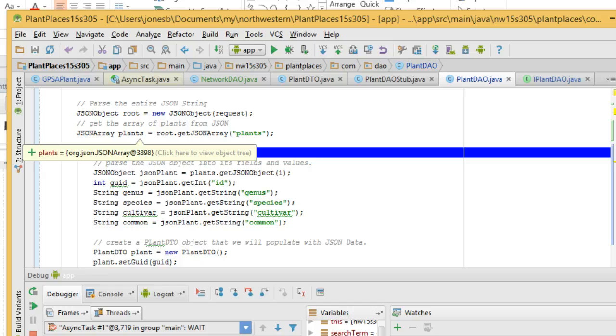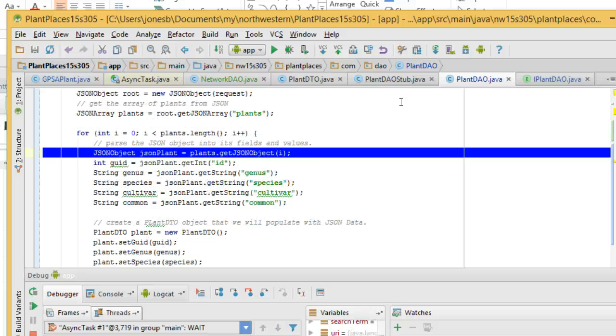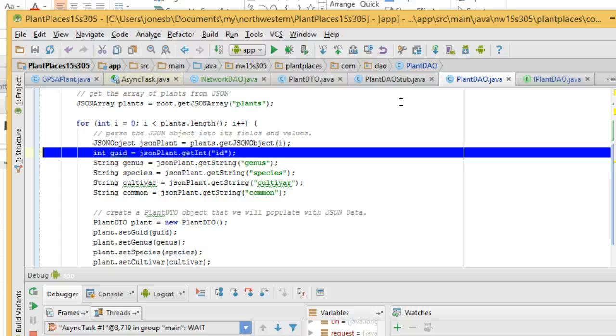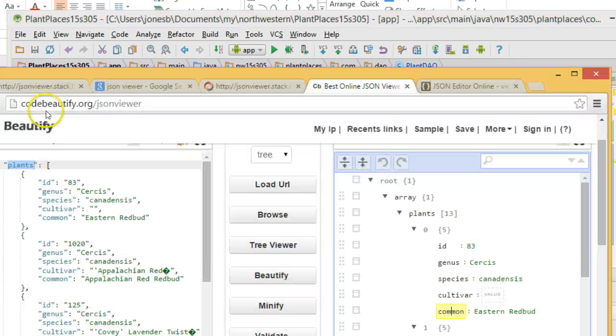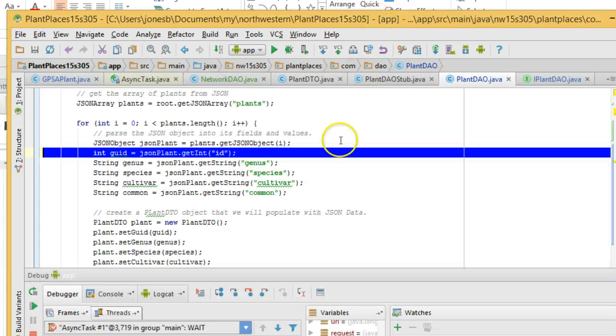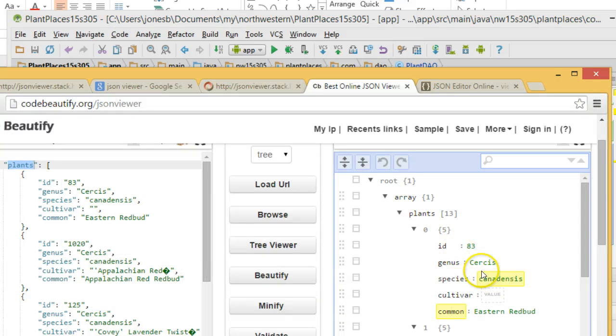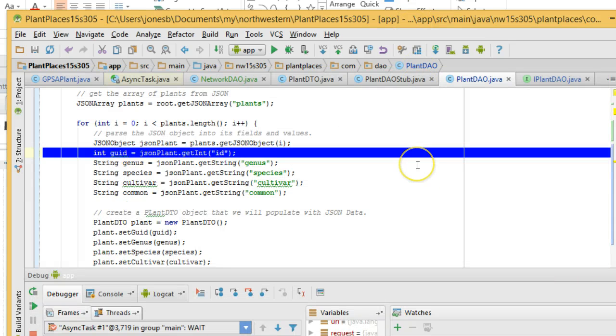Now I'm going to choose F8, and we should iterate about 13 times. I'm not going to take us through every iteration just for the sake of time, but we should see, okay, we get our first JSON object, and then we're going to pull out each of the values that correspond with these fields: ID, genus, species, cultivar, and common. Now remember that our I is starting at 0. So the I value, yep, there we go, the I is equal to 0. So in this first iteration, I'm anticipating that I'm going to get ID 83, Cercis canadensis, no value for cultivar, and then common name Eastern Redbud. So let's go ahead and look.